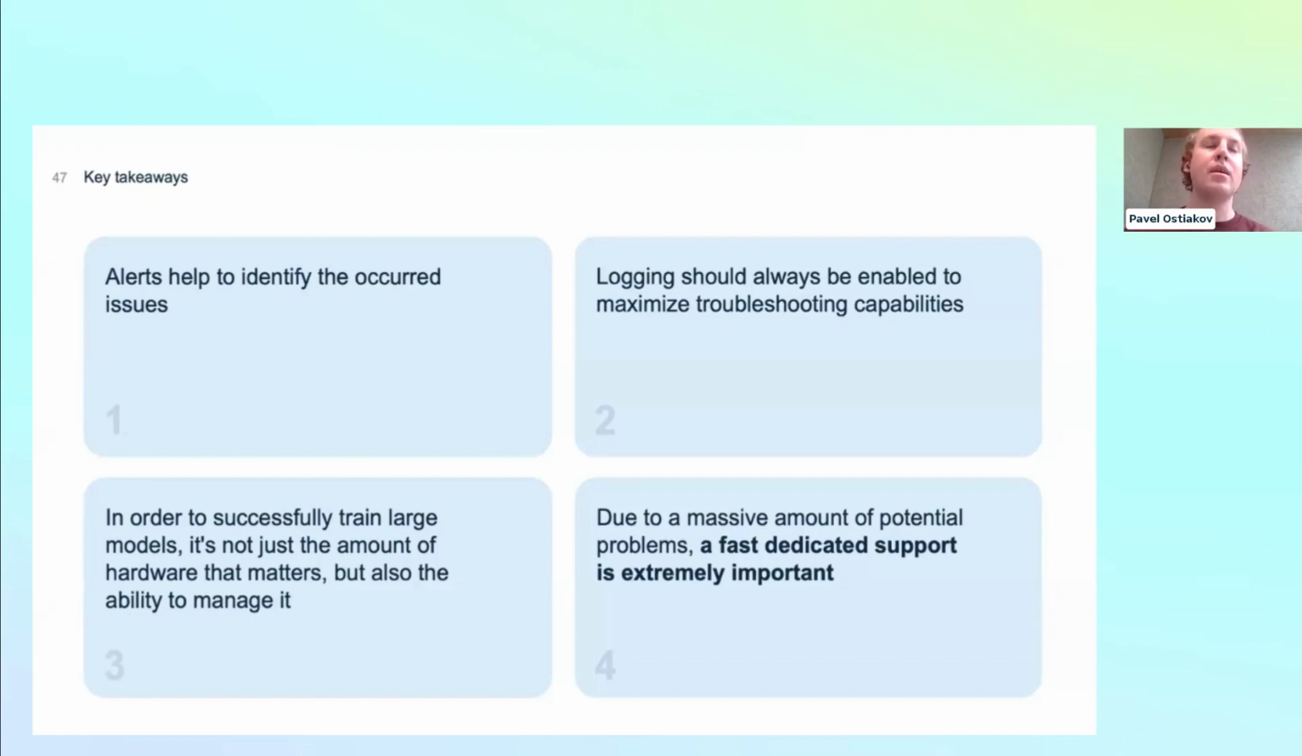But anyway, in order to successfully train a large model, it's not just about the amount of hardware that you have. It's also about how you manage this hardware. Whether you waste time during hardware issues, or whether the training is implemented in a very efficient way. So this was a really interesting experience for us.